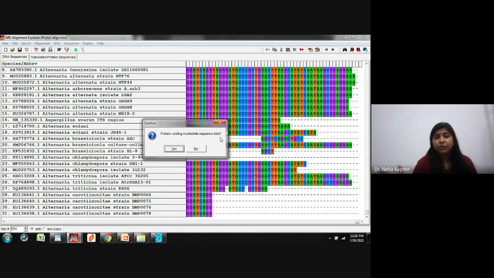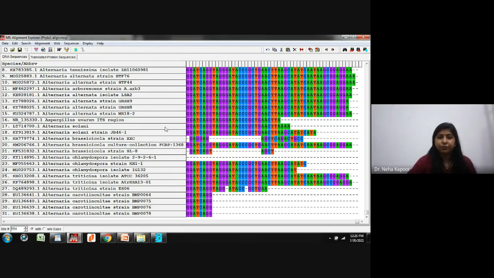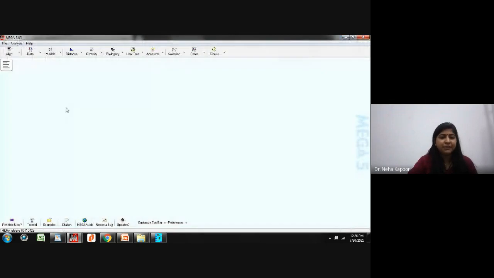If it is non-coding or it is some conserved sequence, in that case you need to enter no. So I have entered no. Now my alignment part is complete. Now I can close this window or I can minimize this window. I am minimizing it. Now I have to go to phylogeny.